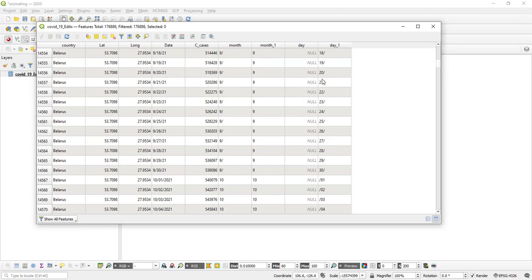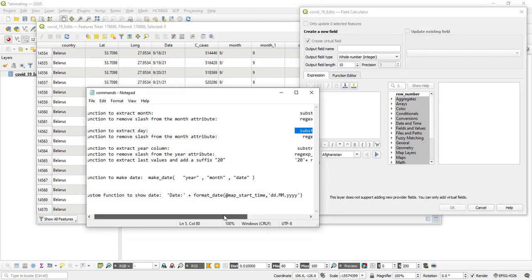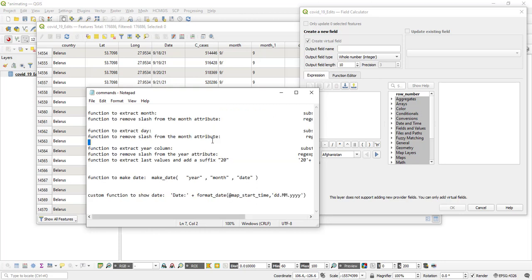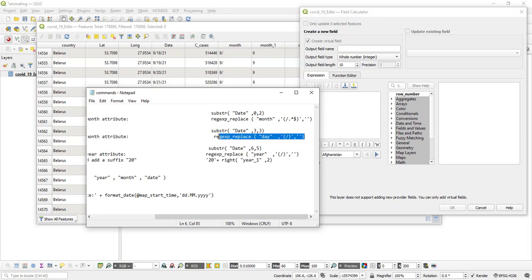Yeah. So it has worked out. But then I don't want these slashes. So to remove them, I'll open this field calculator. I have simplified things for you. So I'll copy this function, this reg replace function.